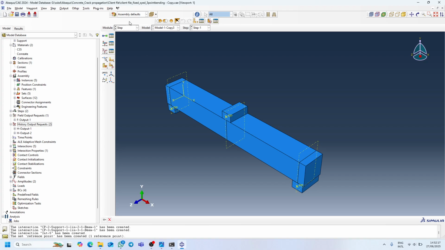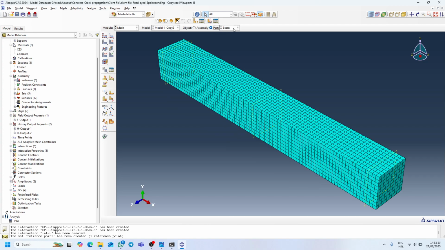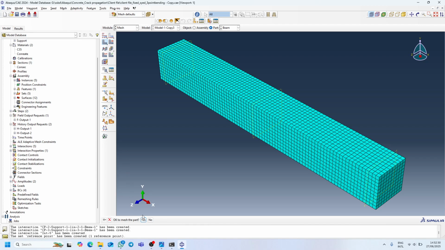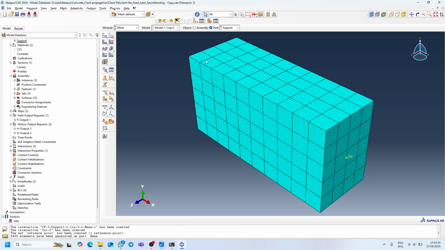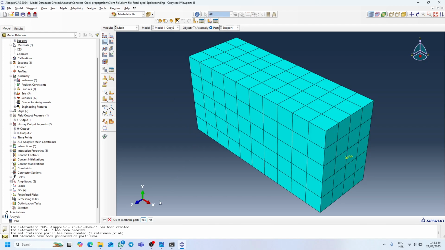So this is done. Now we'll go to the mesh section. How will we mesh it? First we'll click part, then beam, then we'll select these parts. Then I will click this and mesh it. Similarly, I will go to the support sections and select it. Then mesh part, mesh. So the mesh has been done.